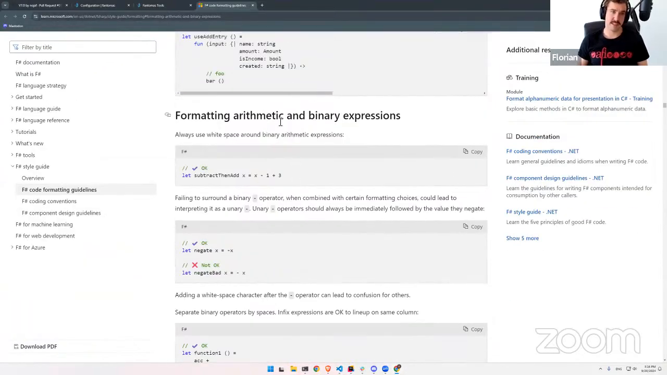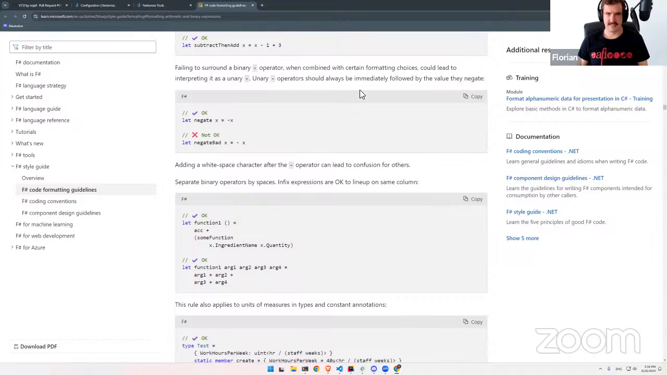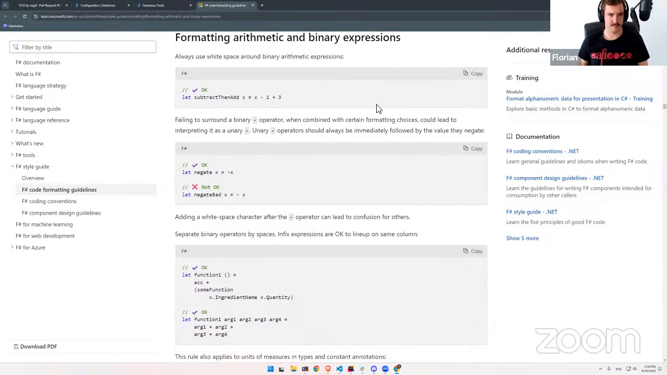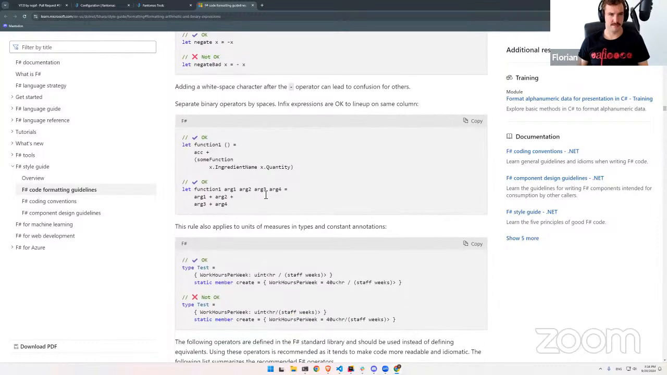The style guide says formatting arithmetic and binary expressions, which are not all infix expressions, so the guide is incomplete, and it sort of indicates that you should be aware of unary operators, but that's not really what we're dealing with here. And separate infix are okay to line up on the same column. So it's not really touching, well, the examples say it should be on the right side. And it's also mentioning that you should be able to squeeze more on the same line if possible.